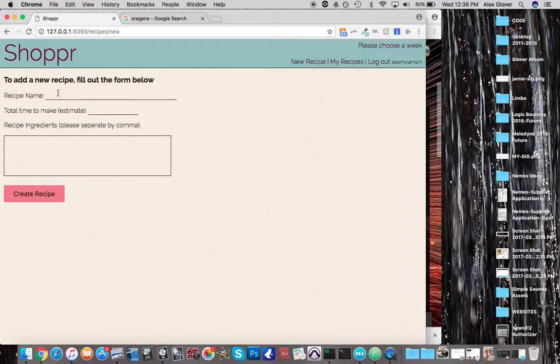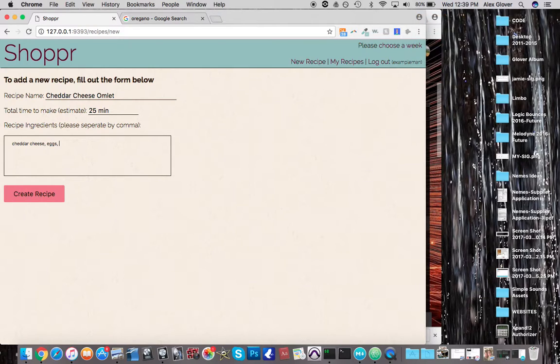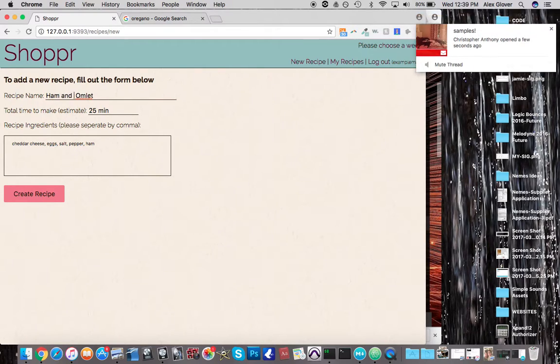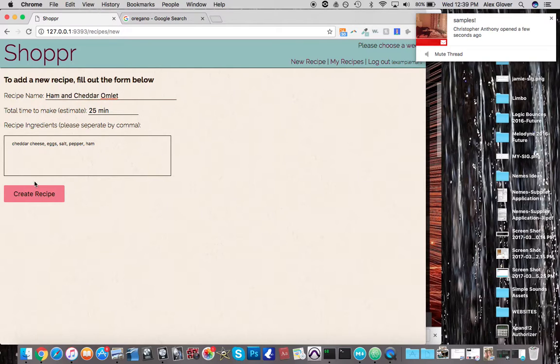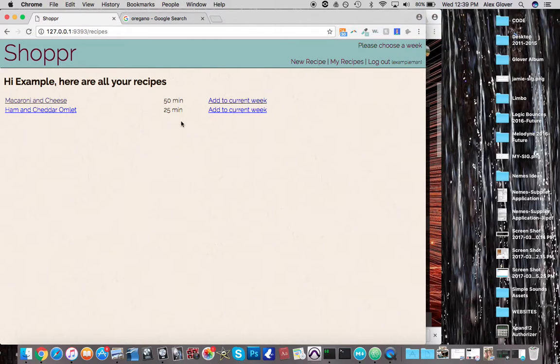Recipe name, we will do omelet. We'll do a cheddar cheese omelet. Let's say that takes about 25 minutes. And we're gonna need cheddar cheese, eggs, maybe a little bit of salt, pepper. Yeah, we'll put some ham in it. We'll just call it a ham and cheddar omelet. Alright, so now it populates here in our My Recipes window.